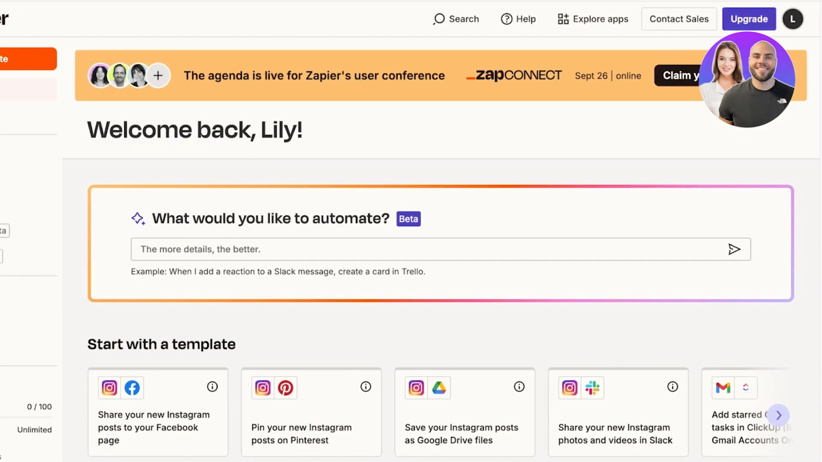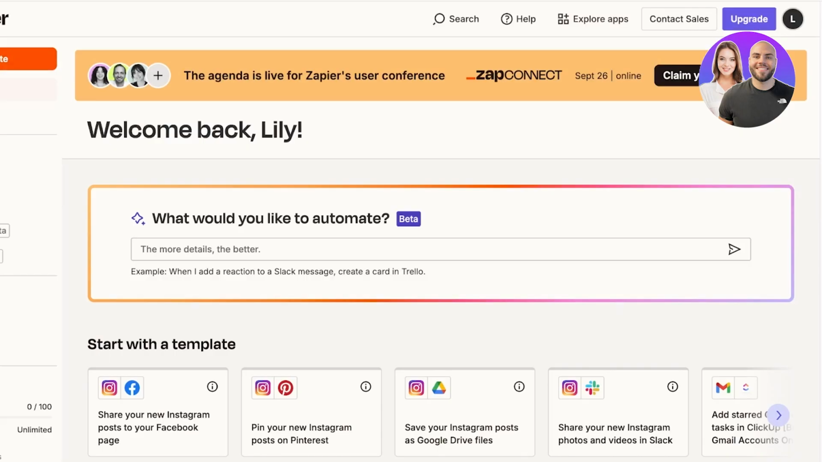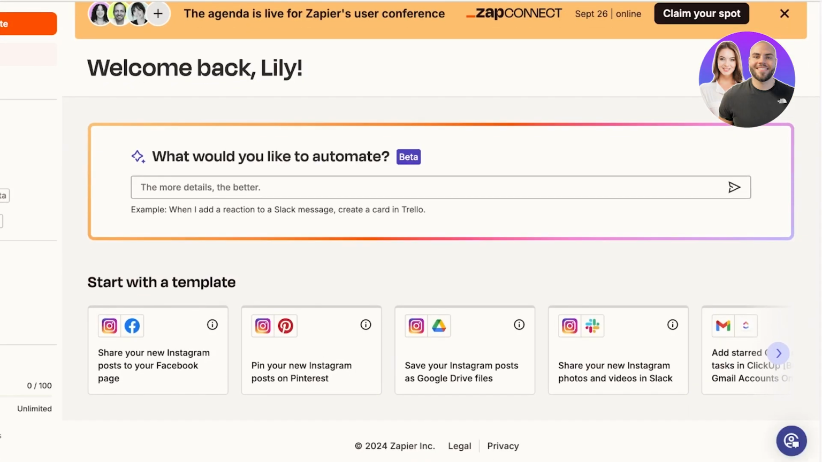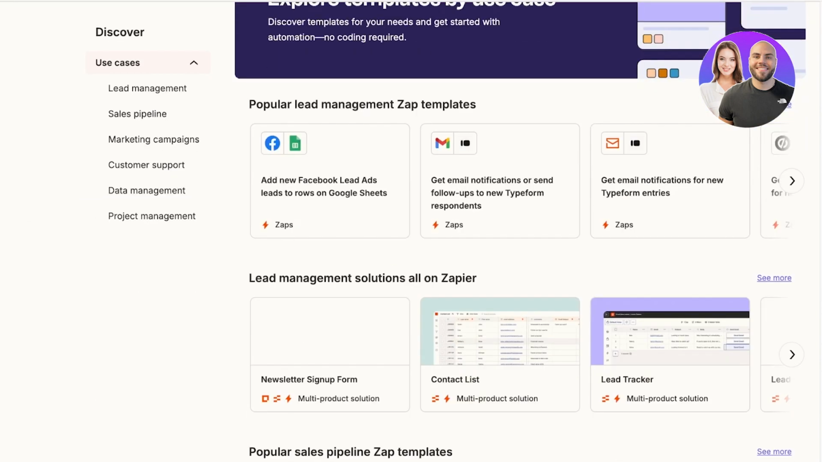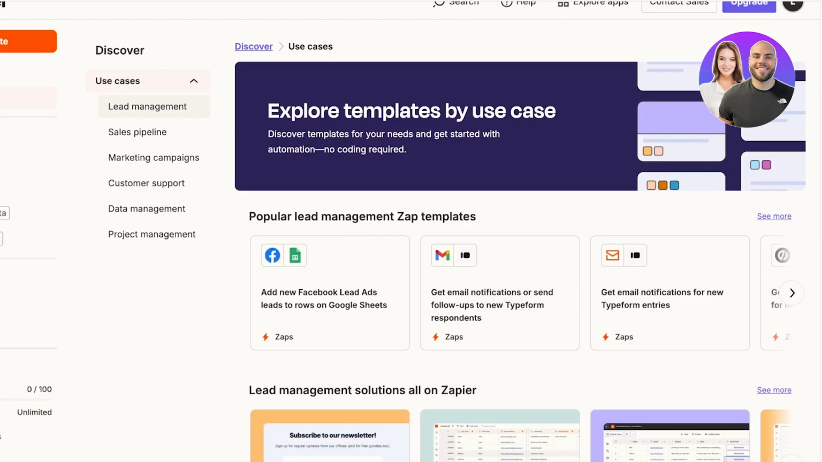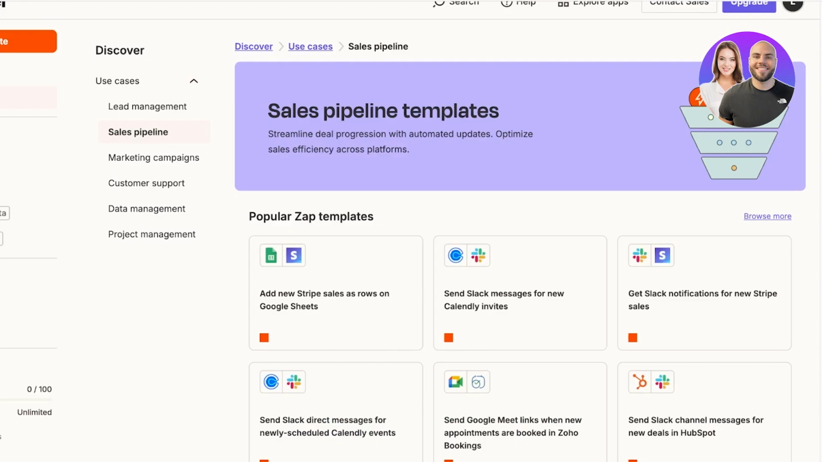Now, other than that, on Zapier, on the left, you will have a simple menu bar. In this, you have your home page. In your home page, you have the automation feature, which is powered by AI. This is currently still in the beta testing version, but it's still a great way of creating Zaps and automations. Below that, you're going to see a Discover section. The Discover section is going to lead you to different templates and different use cases that Zapier provides. This includes things such as lead management, sales pipelines, project management, and more.